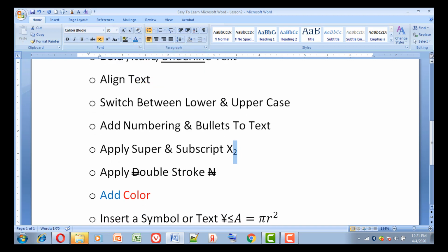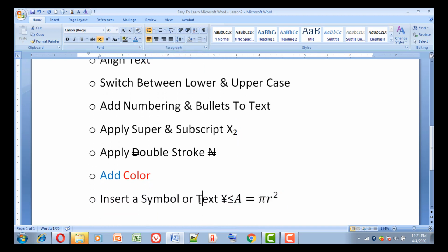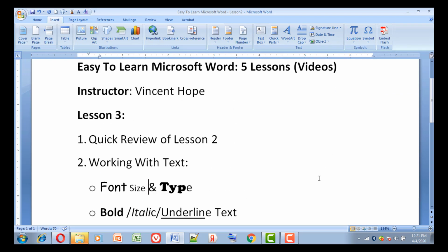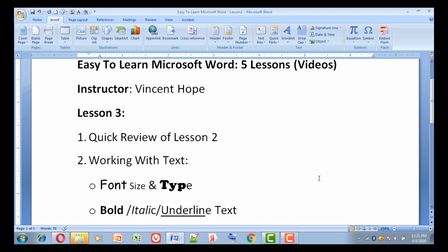Then you come to insert symbol, position the cursor where you want, go there and insert the symbol as you want it. So this is what we have covered in lesson 3. I encourage you to practice this over and over again. Thank you. See you in lesson 4.